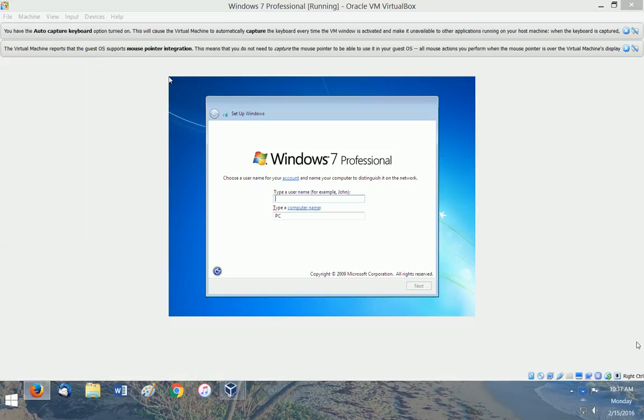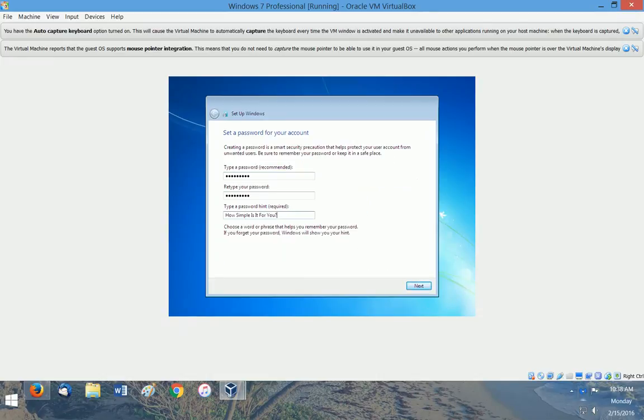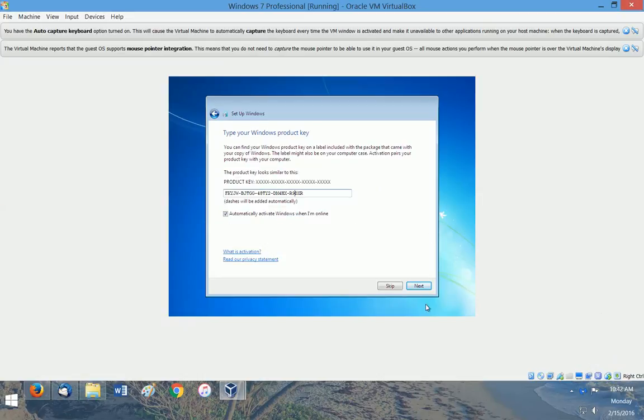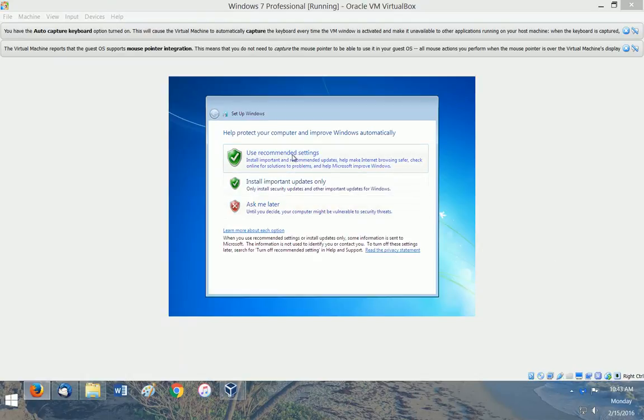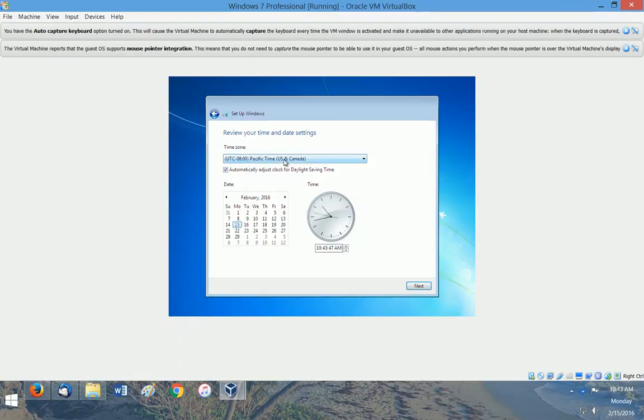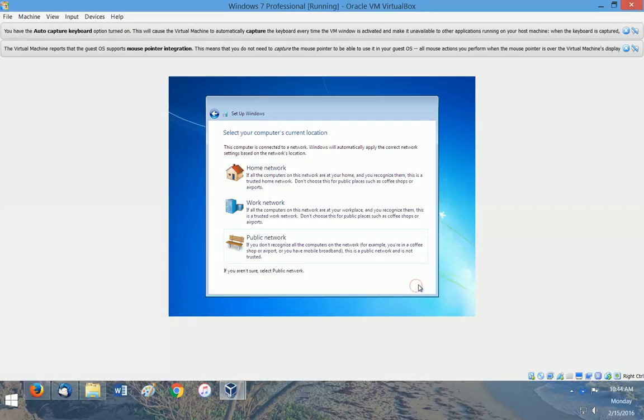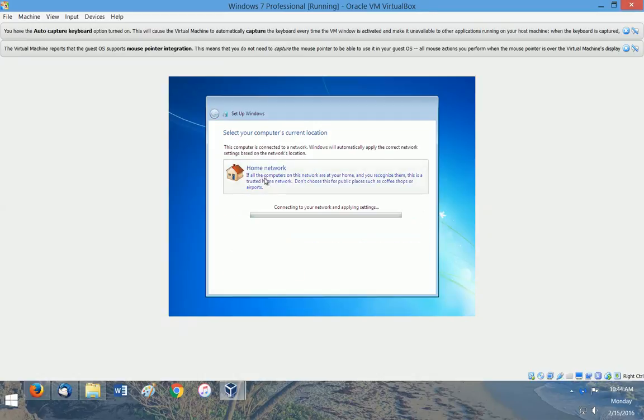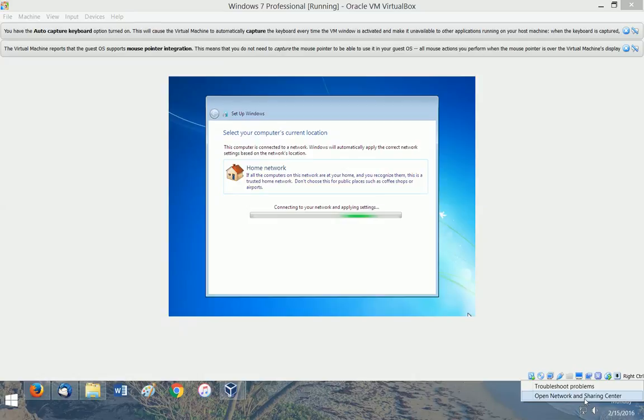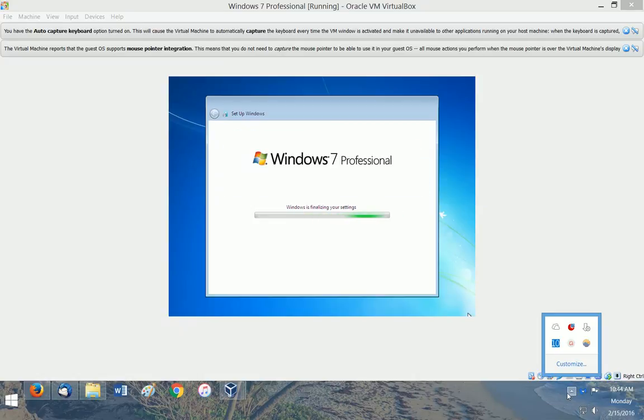And now we are prompted to create a username. OK, so we'll go to next. And we've entered the product license key and click on next. We're going to use the recommended settings to protect Windows and improve it. We're going to set our time. We'll click on next. We're going to make this a home network. It says it's connecting to my current network and applying settings, but we'll still have to check this in the Network and Sharing Center once we're done. And now it's finalizing our settings.